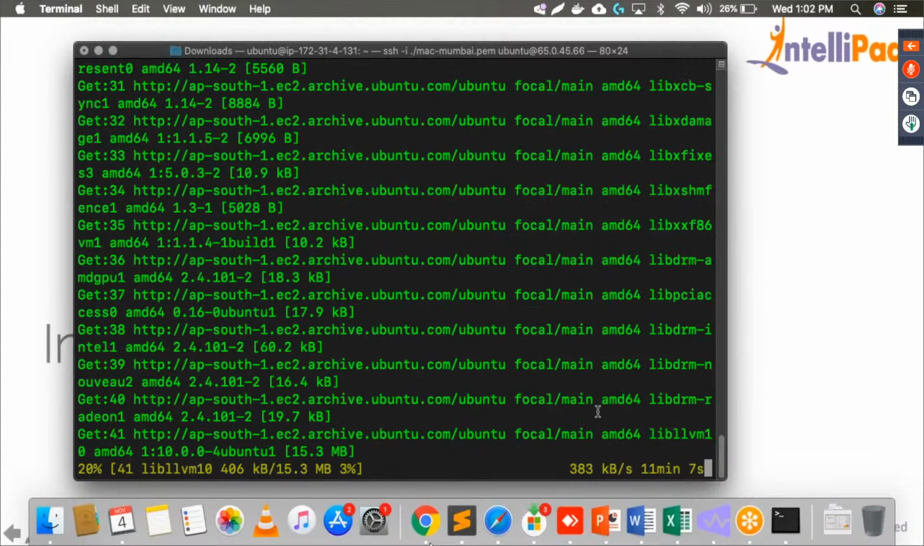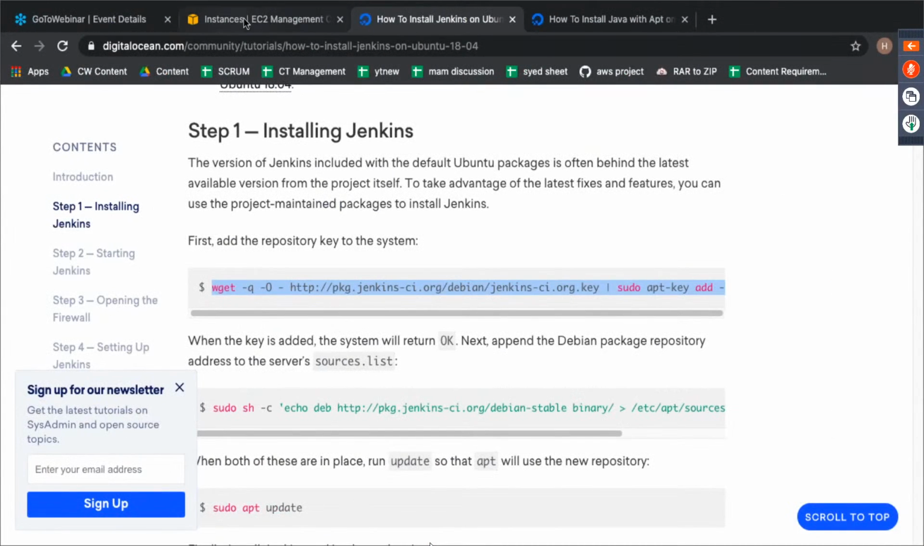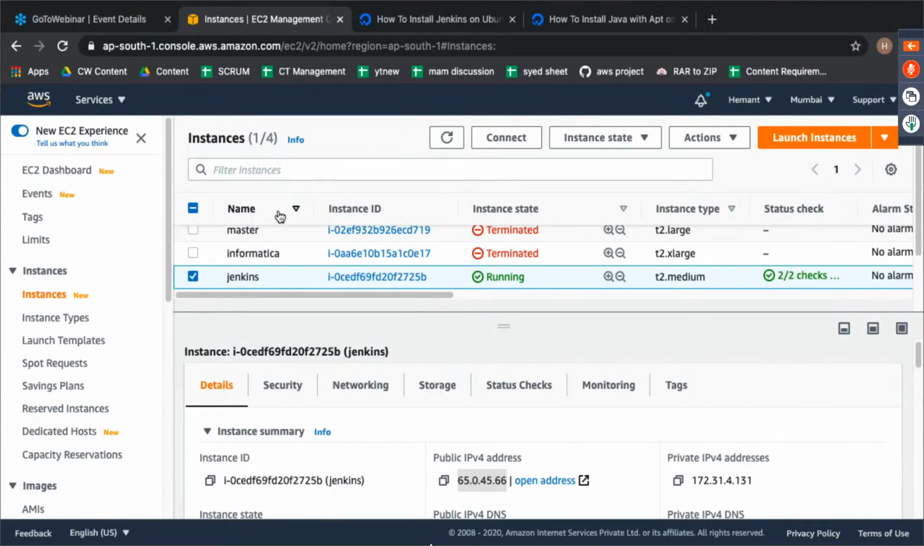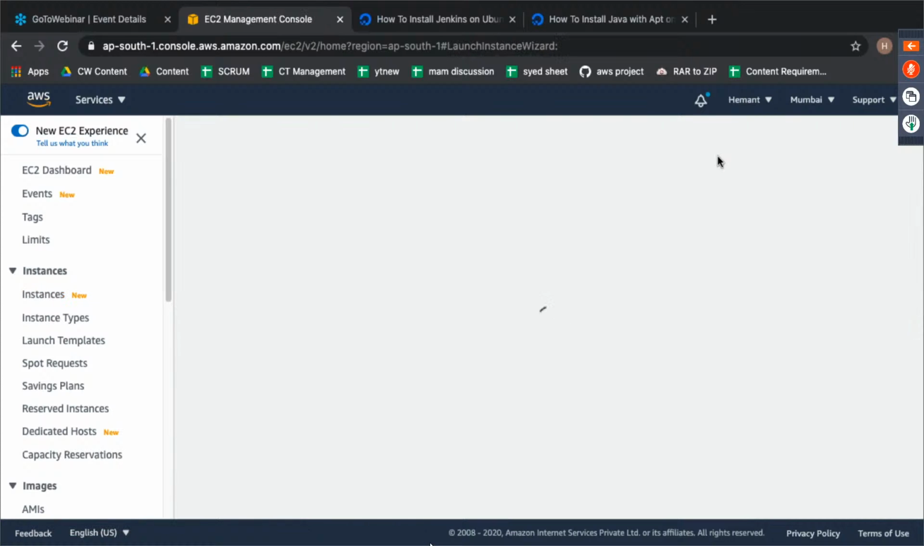All right, great. So Java is now being installed, and any dependency for it is being downloaded. Now, while this is happening, guys, what we can also do is deploy a slave as well, because even on the slaves, we will be required to install Java. So let's click on launch instances.